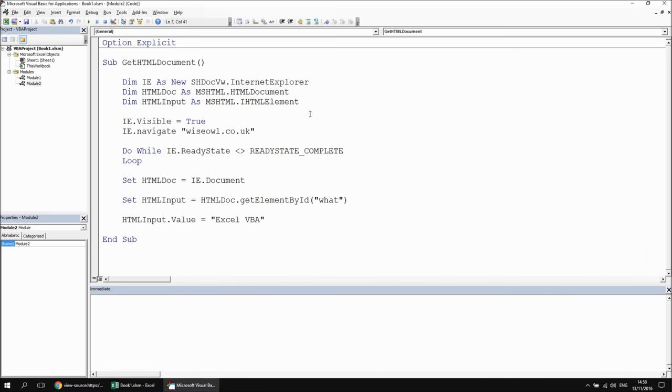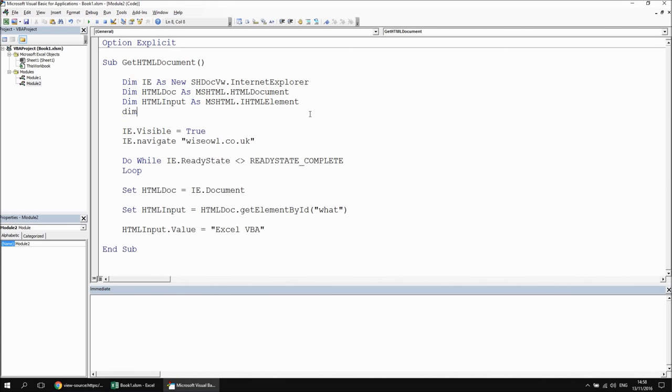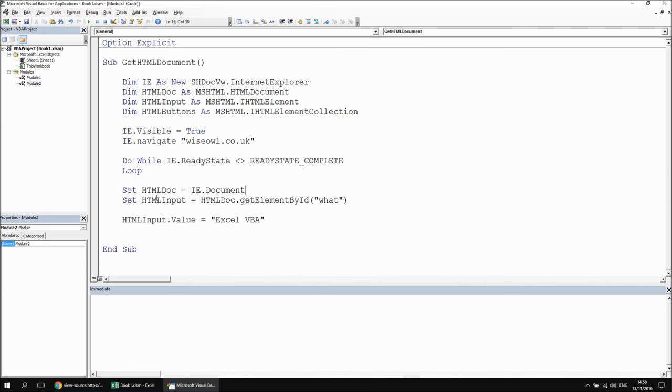The first thing we need to do is declare a variable which can hold multiple HTML elements. So I'm going to call this one Dim htmlButtons As MSHTML.IHTMLElementCollection. Rather than type all that in, let's just scroll through the list. An element collection can hold, of course, multiple items. Now let's scroll down a bit further. Let me just tidy up my code a little bit to give myself a little more space.